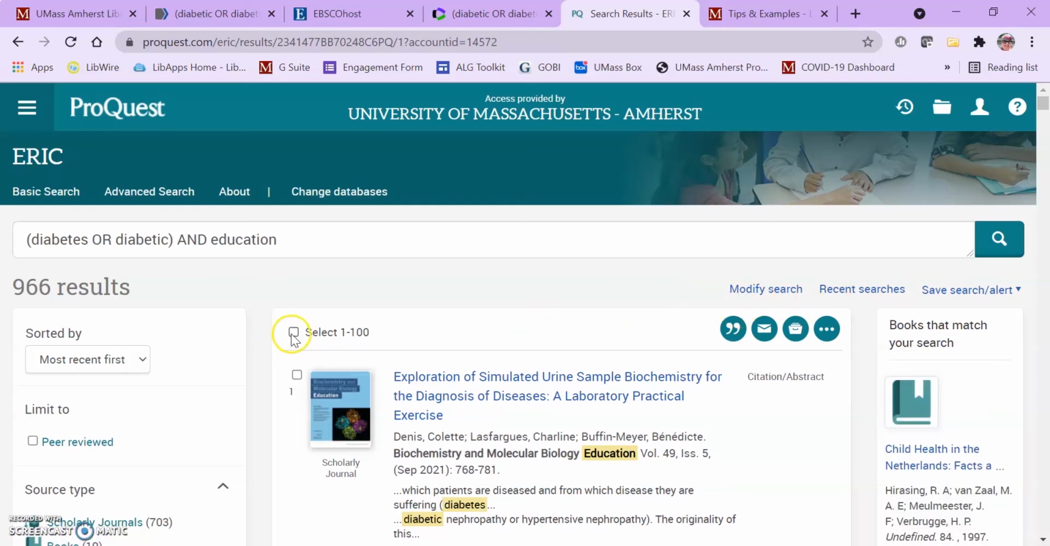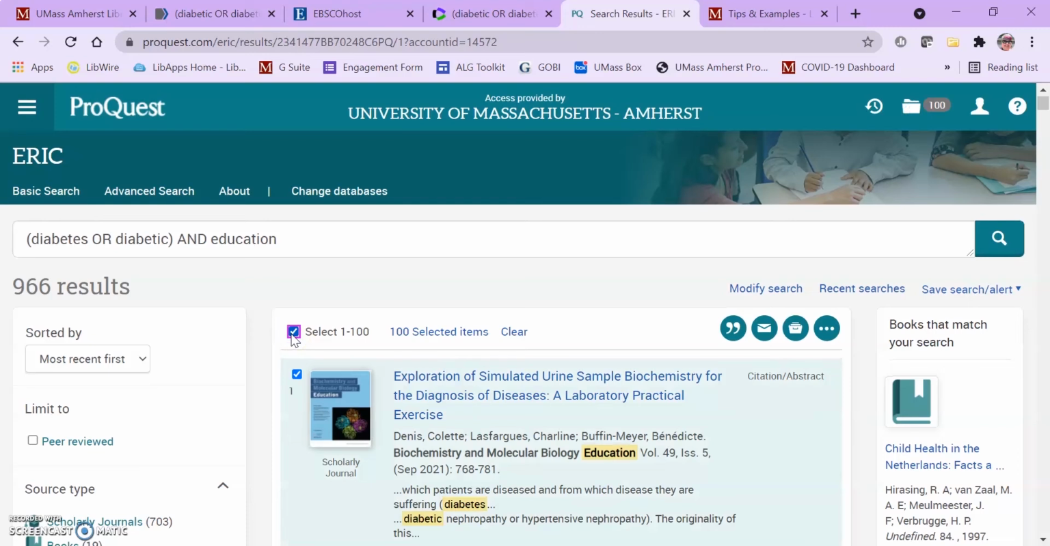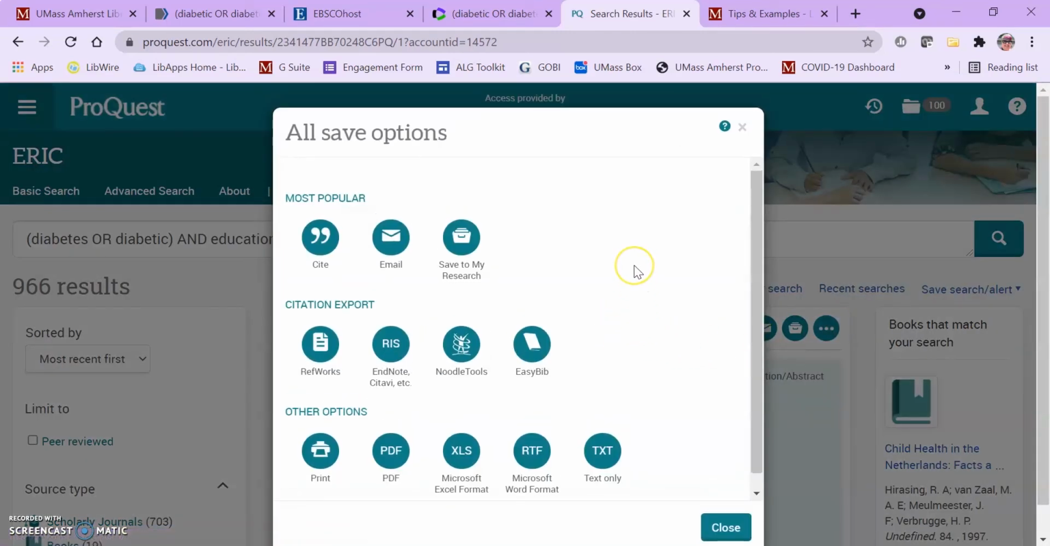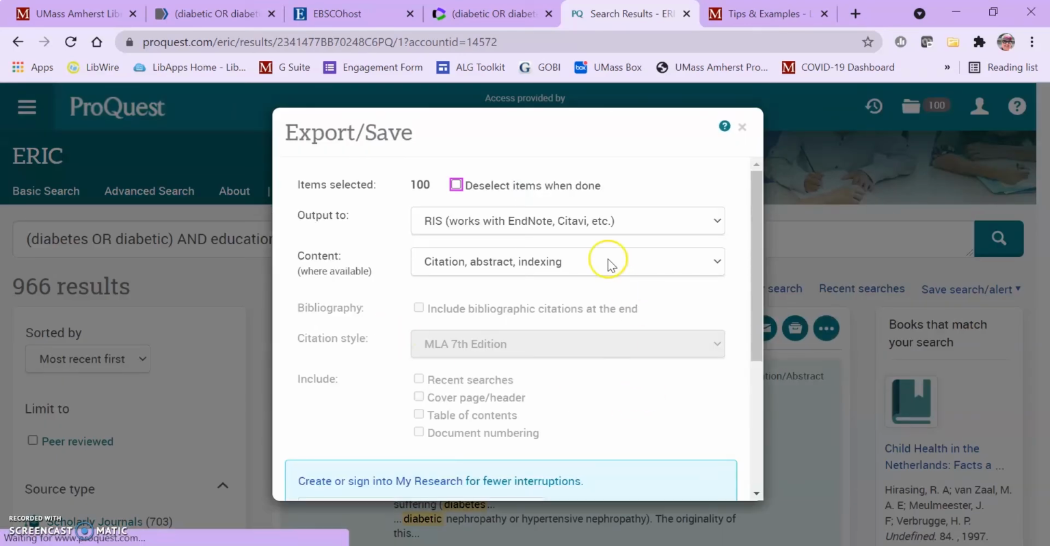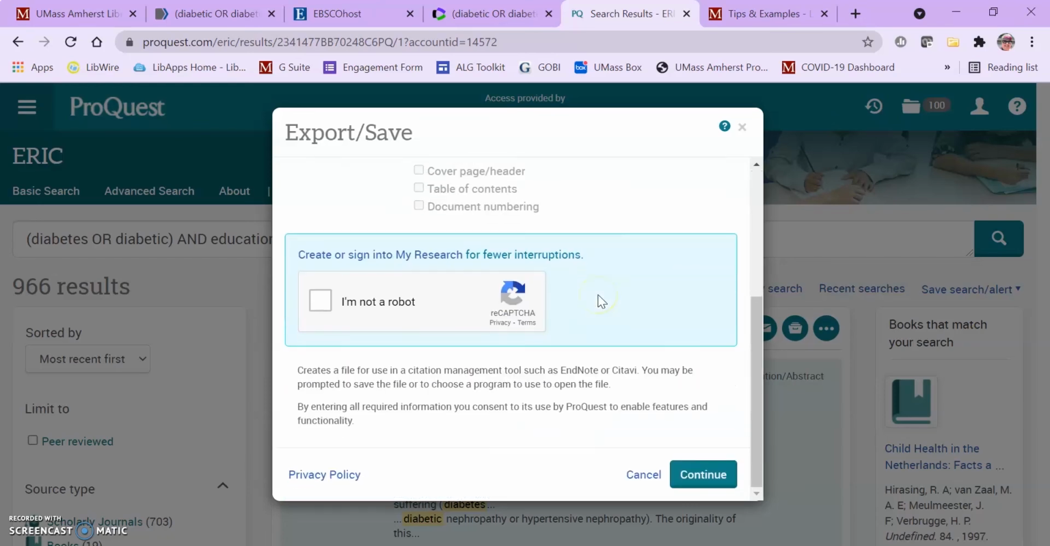And then I'm going to choose select 1 to 100 and then go to the 3 dots here for all save options. And that will let me export to a couple of different types, and RIS is the type that you want. So I can choose RIS file. It's going to give me a few options. You can just take all of the defaults, although you might want to have it go ahead and deselect the items once you're done doing that.